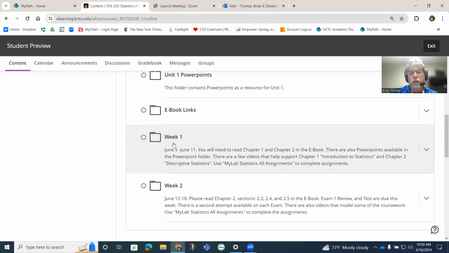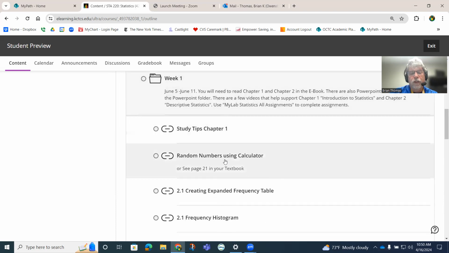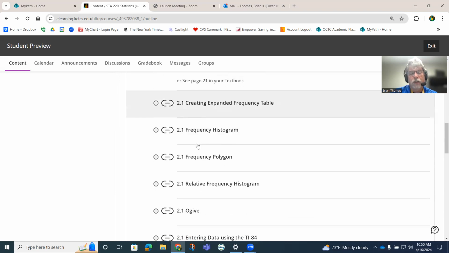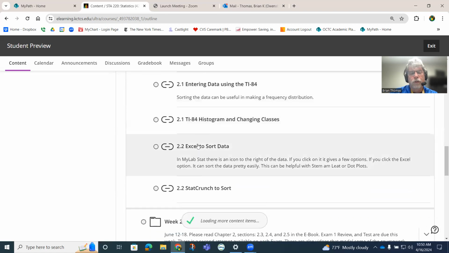We also have our materials. This gives you an idea of the pacing of the class. June 5th through June 11th is the first week of the course, and this gives you an idea of what's expected of you throughout the week. If you open up week 1, it gives you some videos that are tied with the materials.